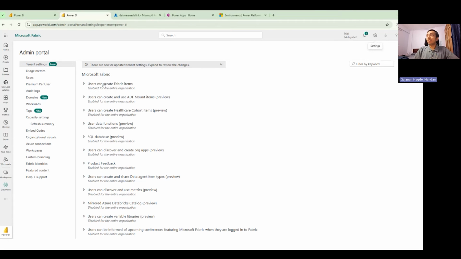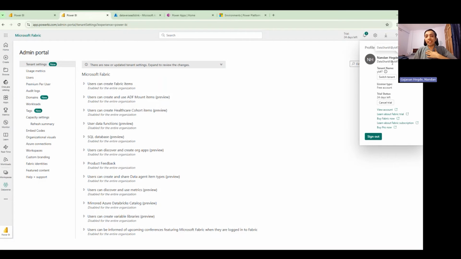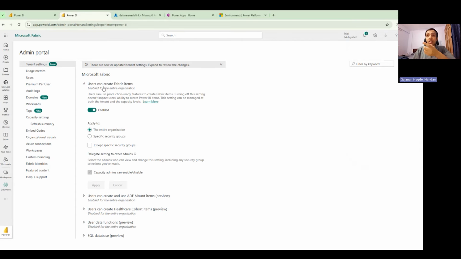First is users can create Fabric items. So in this case, this user, datasharks@yldf, must have access or must be part of this users can create Fabric items. In my personal organization, I have enabled it for the entire organization, which also includes this user. That's checking off the first prerequisite.